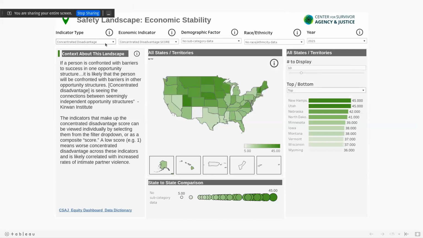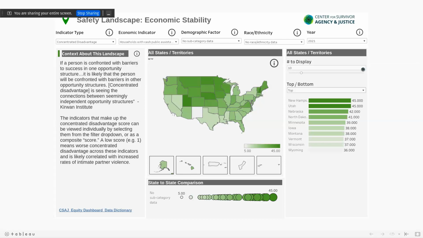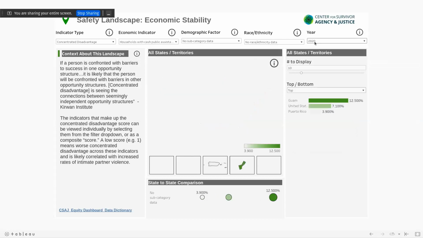So you can select an indicator here. I'm going to select households with cash public assistance from the economic indicator variable. I'm sorry, it might be a little bit slow the first time it runs. That's Tableau.